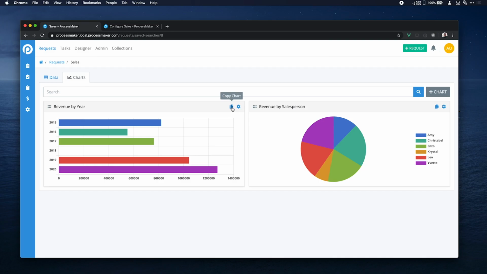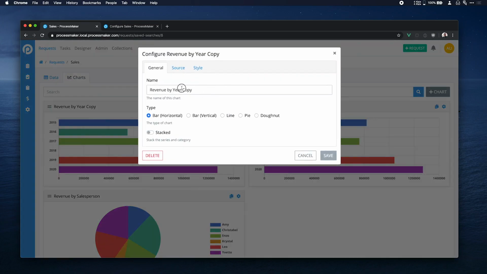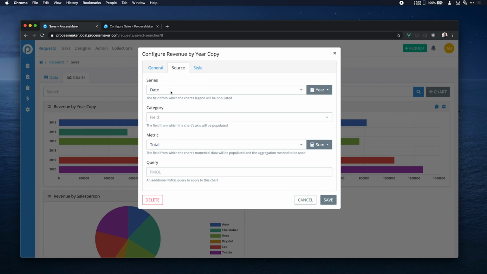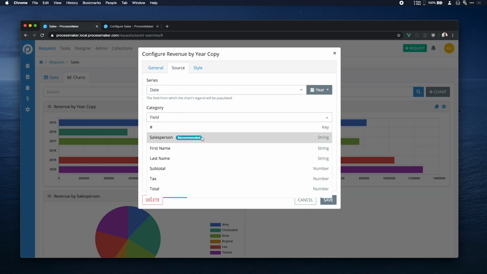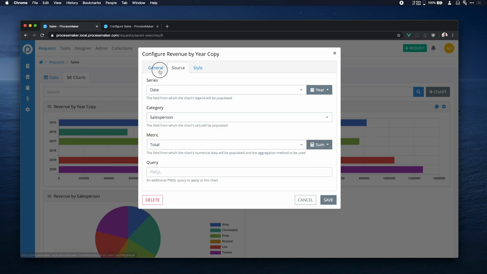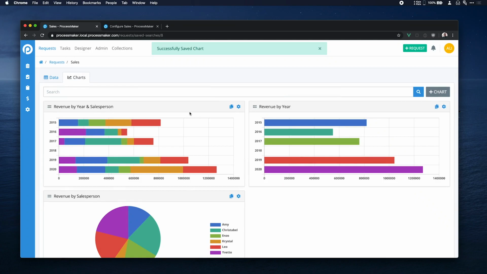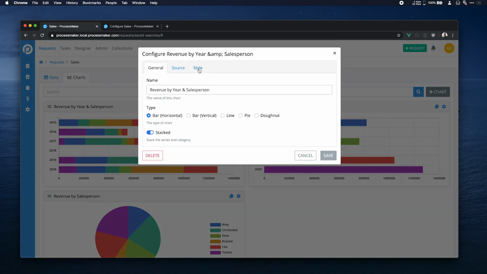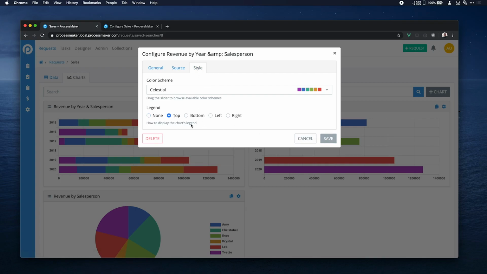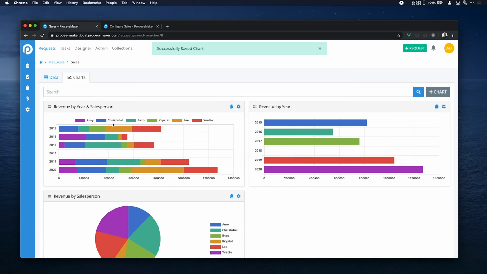Now let's go ahead and use one of the other fields. Okay, so we have our series set to date. Now we're going to choose a category. So let's go ahead and choose salesperson. And let's make this a stacked chart. So we'll save that. You can see here, it shows you which salesperson generated which revenue in which year. Of course, I think in this case we do need a legend, so I'm going to go ahead and turn that on for this one. There we go. Now you can see at a glance all the data that's in your system.